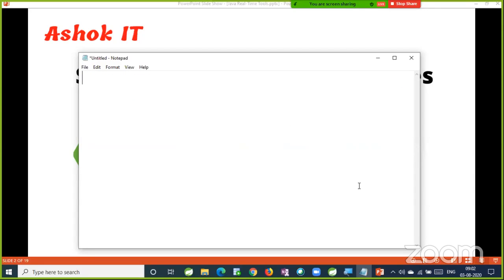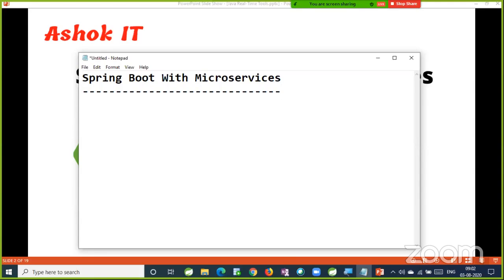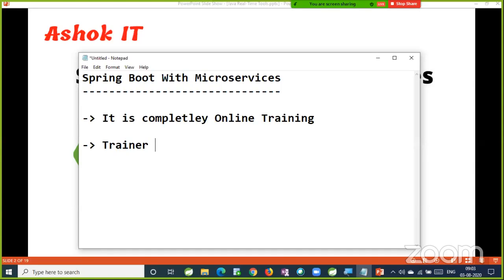Fine. So this is Spring Boot with microservices. First thing that I want to confirm, it is completely online training. Right. Trainer, myself.